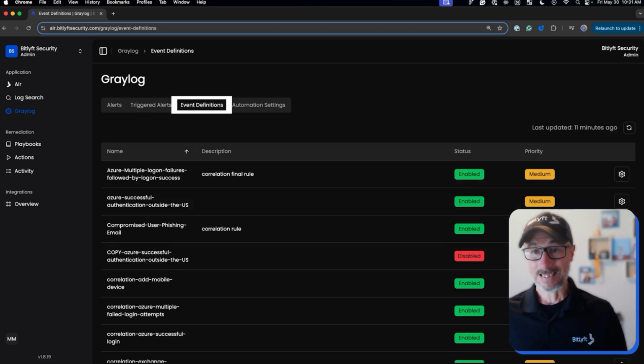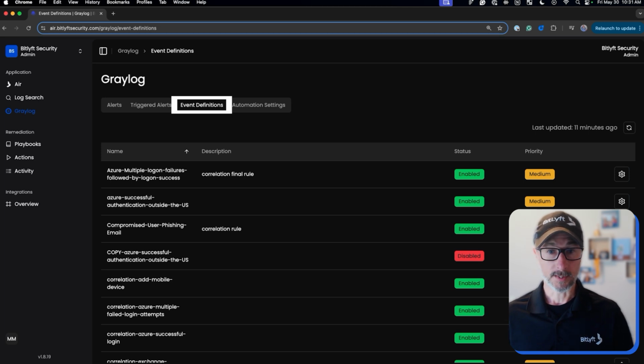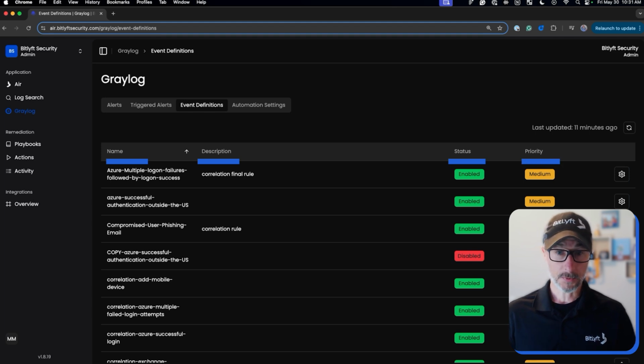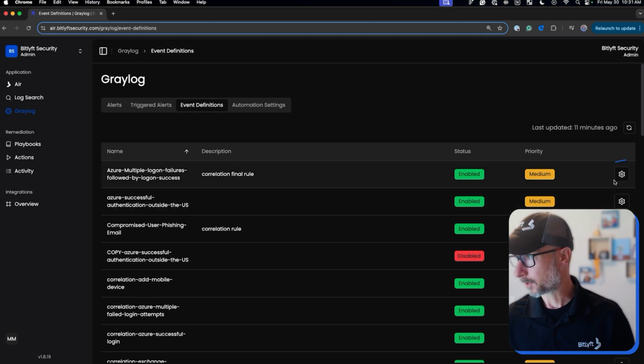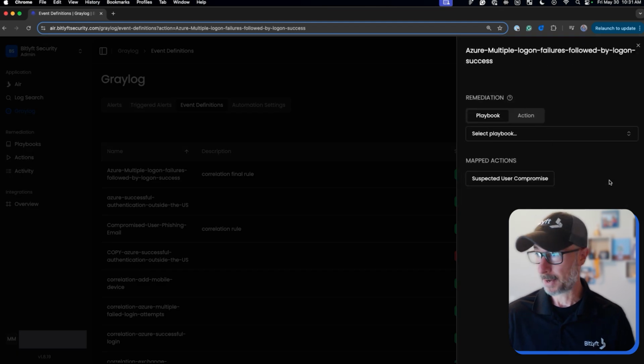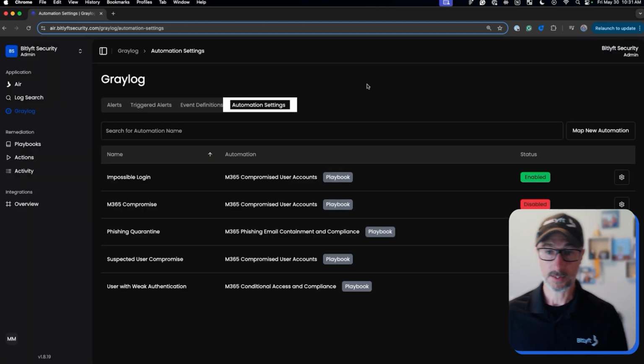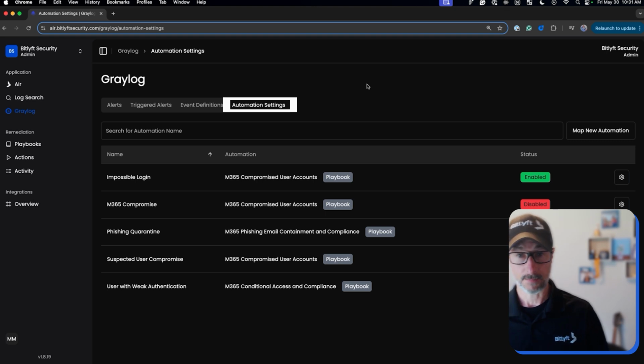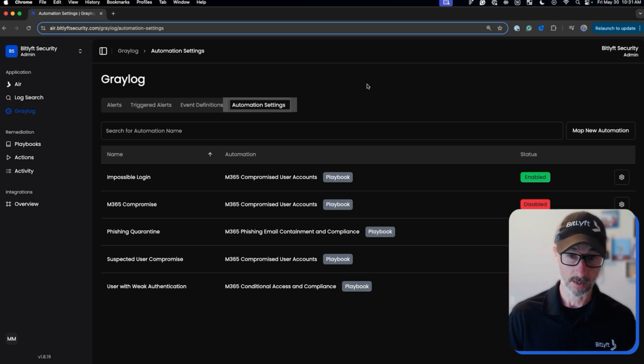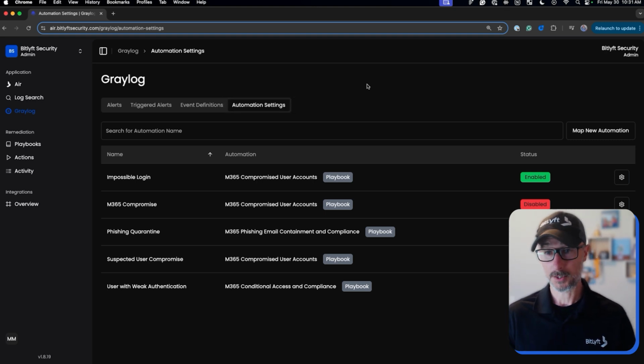Next, we have the Event Definitions tab. This displays a complete list of event definitions from your Graylog setup. Each event's name, description, whether it's currently enabled or disabled, and priority levels are displayed. And you can click the settings wheel to see if you have any automations mapped to the event. In the Automation Settings tab, you can map Graylog event definitions to BitLyft AIR automation by matching additional fields in Graylog to the BitLyft AIR automation input fields. This mapping powers contextual automated responses. We'll come back to the automation mapping later in this video.